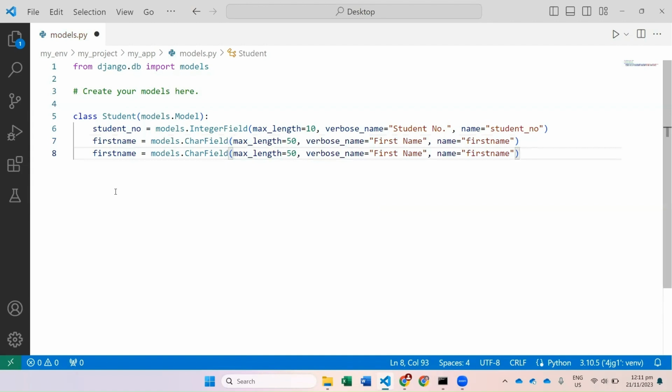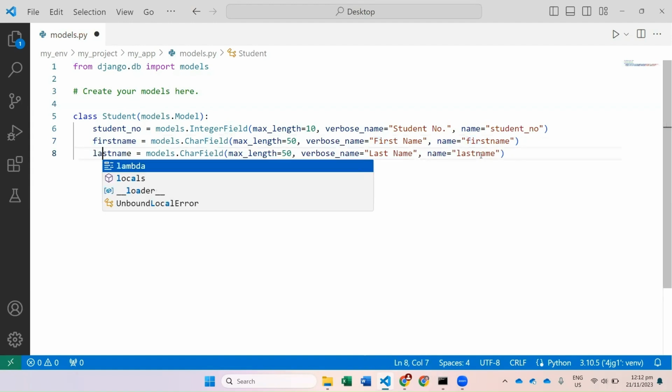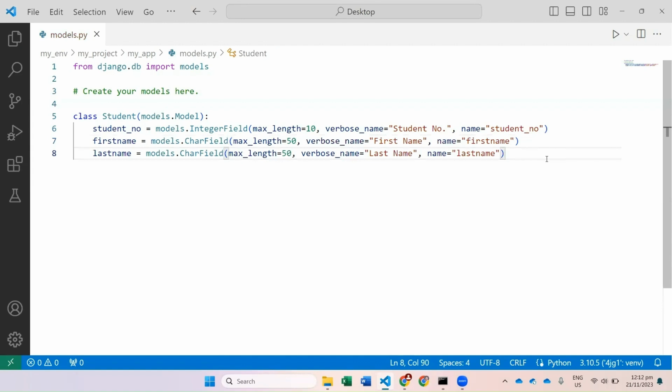And then I'll create the same for the last name. For now, we'll just have this information, but of course, you can add more details and information. So let us save this one.